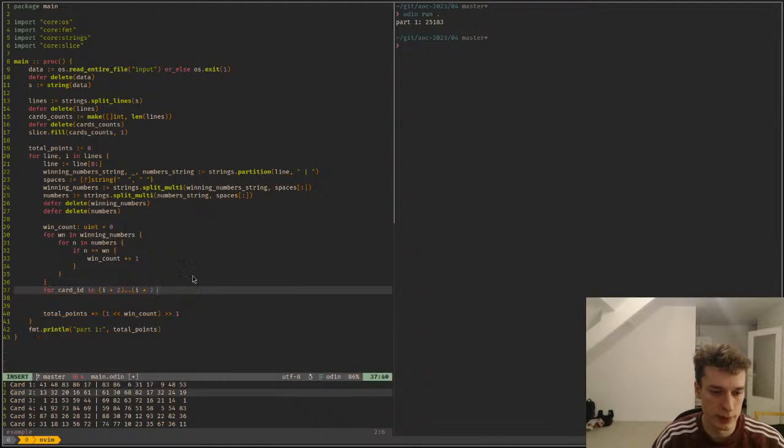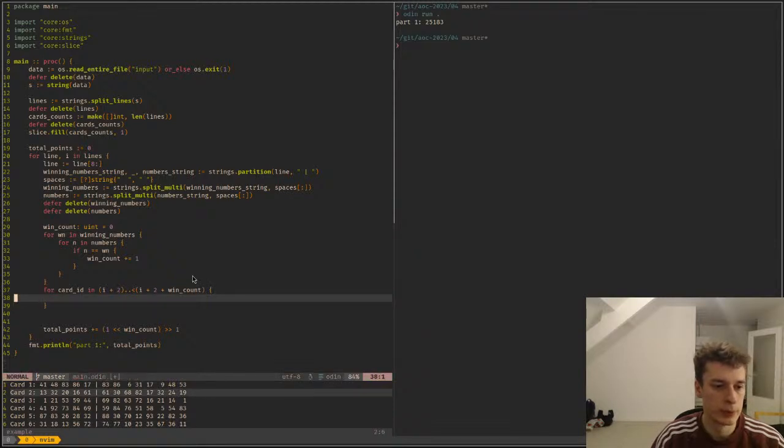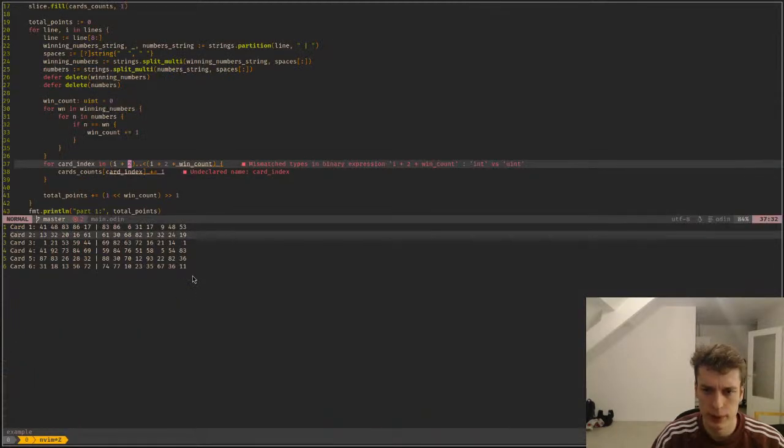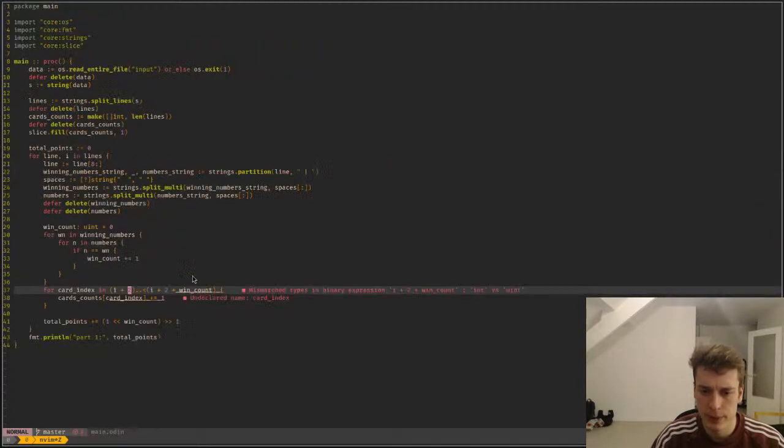And just plus win count, like this, and like this, and like this. And we do cards count, card index plus equals 1. That does not work. Mismatched type. Mismatched type in binary int versus uint.